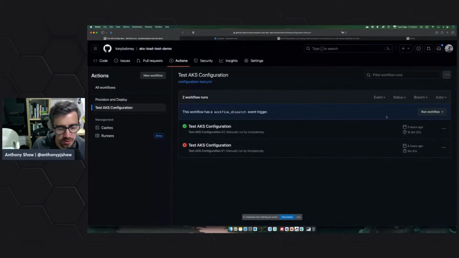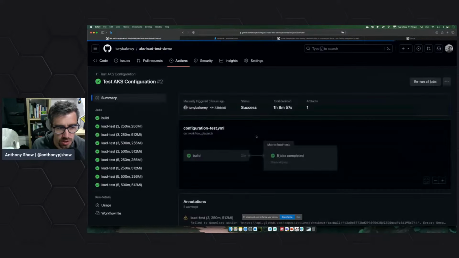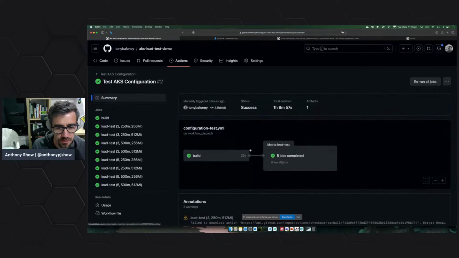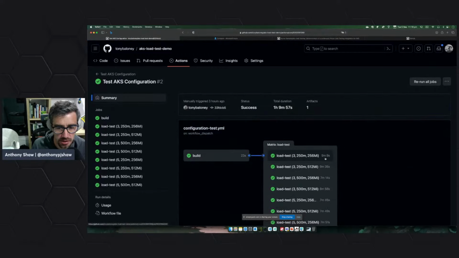So what we did with this one is we said, okay, let's have a manual workflow that we can run as a one-off, and it will basically run multiple load tests, but with different configurations of the front end. What that looks like is when it runs this flow in GitHub Actions, it's going to run a load test with 3 front ends, 250 M of CPU, 256 meg of RAM, and then every combination thereon.